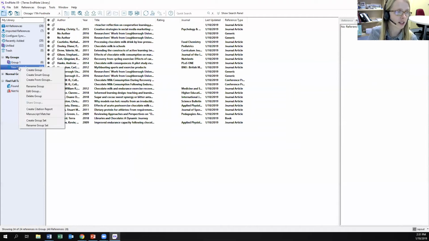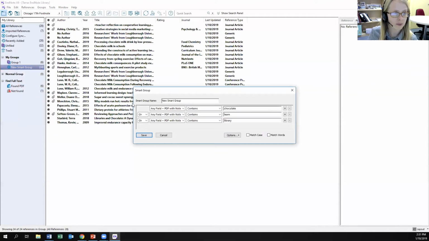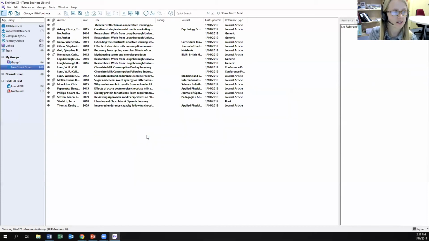So I can right click and go in and edit that group at any time. I might put not library and save, and then I only have 20. So you can go in as many times as you like and change the parameters of that smart group. You can do that for chapter headings if you're doing a thesis and just find all the work by one author or by one year. It's really up to you. It's kind of a way for you to organize, and it's at your discretion how much or how little you do.